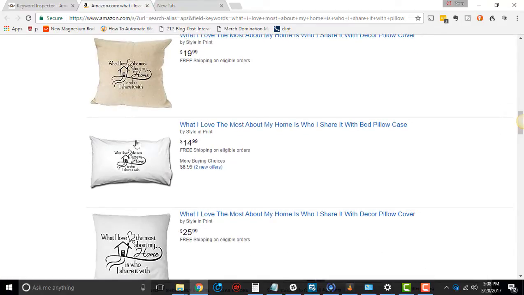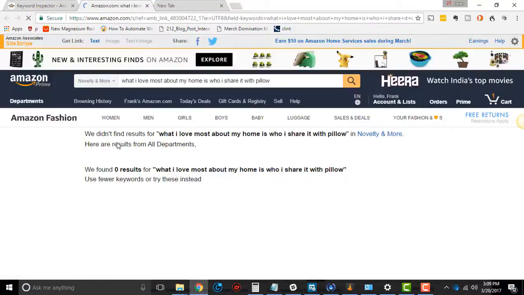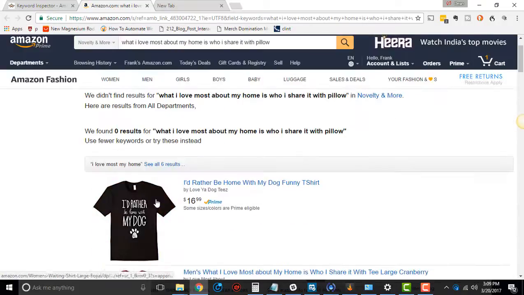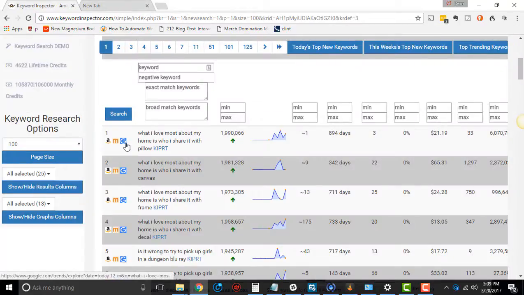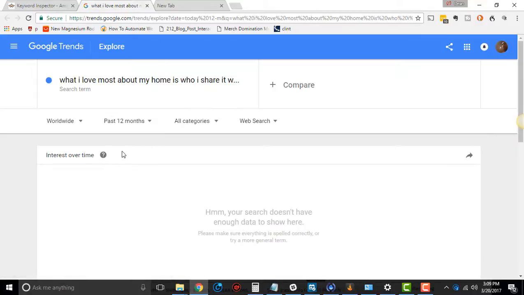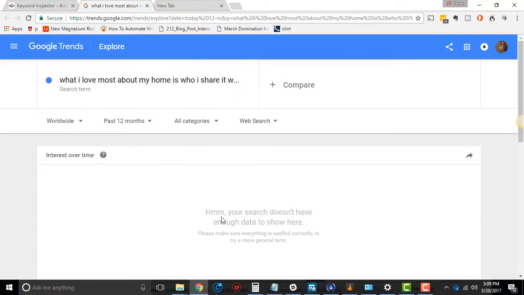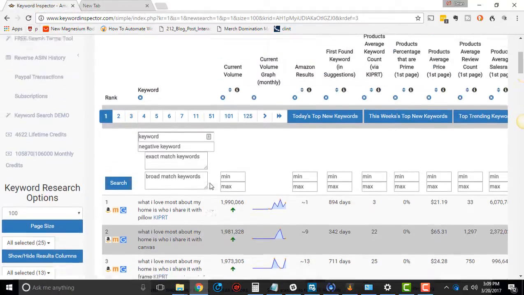If I click Merch by Amazon, it would bring up shirts with that, but it doesn't. Nobody's doing that for a shirt because people are asking for pillows. And then if I click Google Trends, it'll take me to Google Trends, and it doesn't really have any data on that because most people don't search for that, I guess, on Google. Okay, so that's what that is.